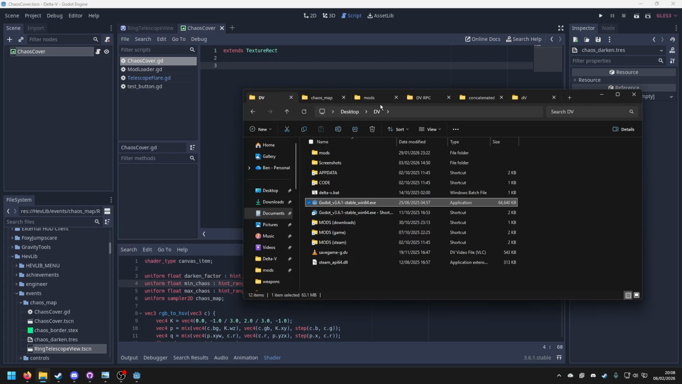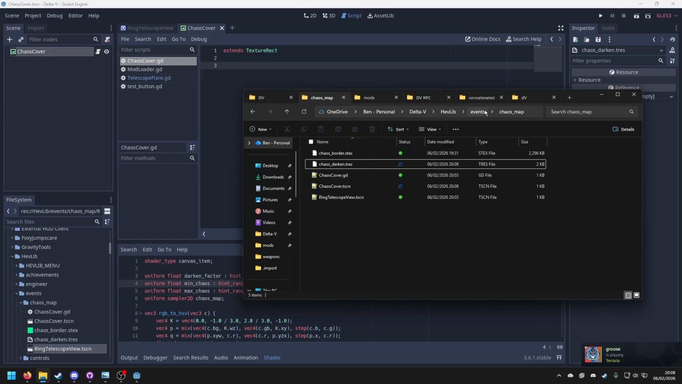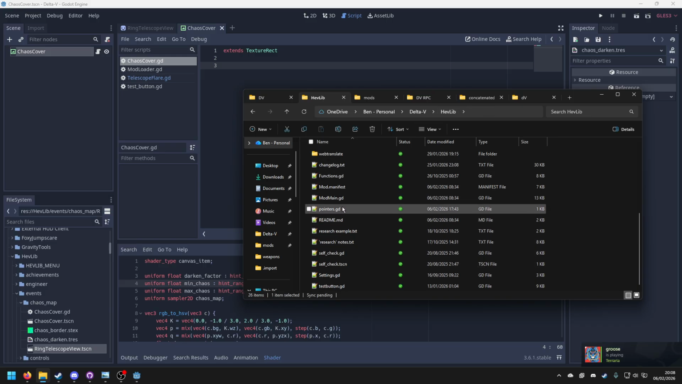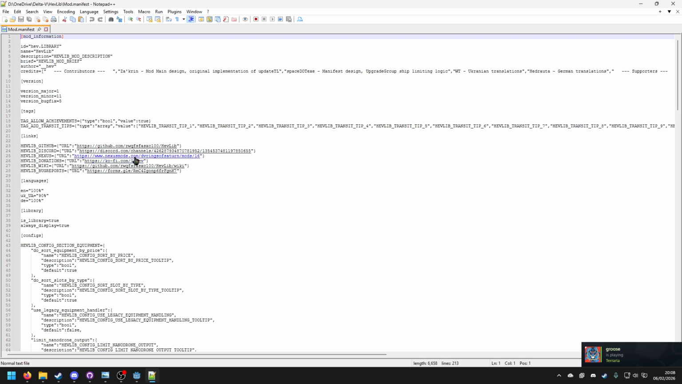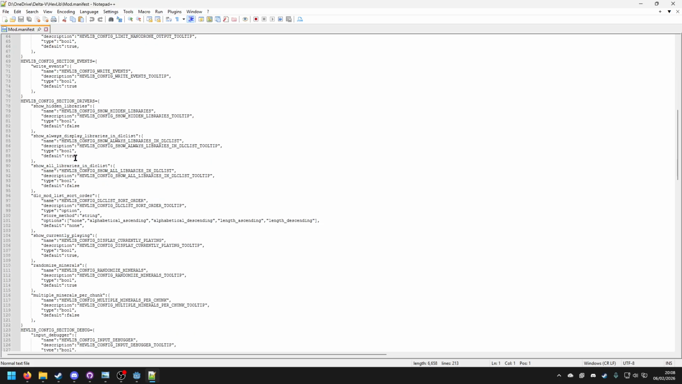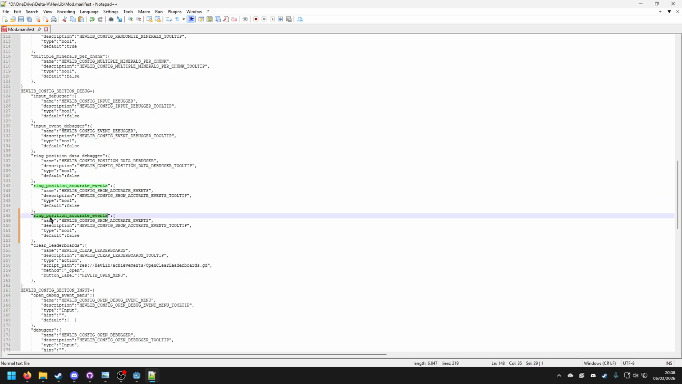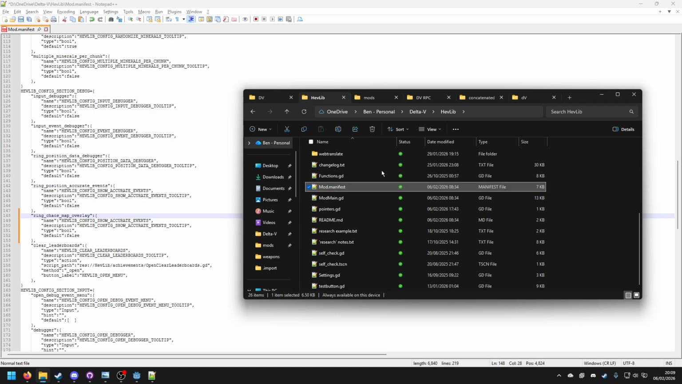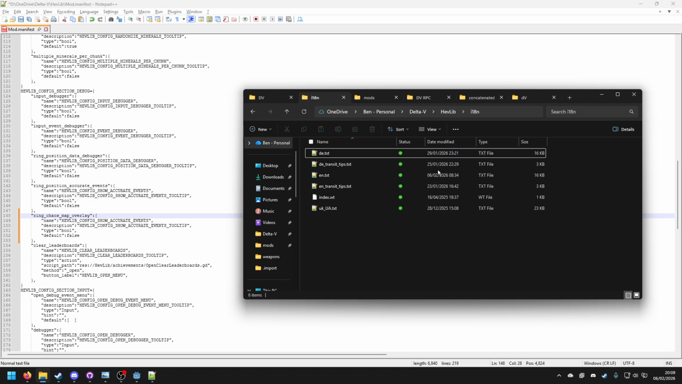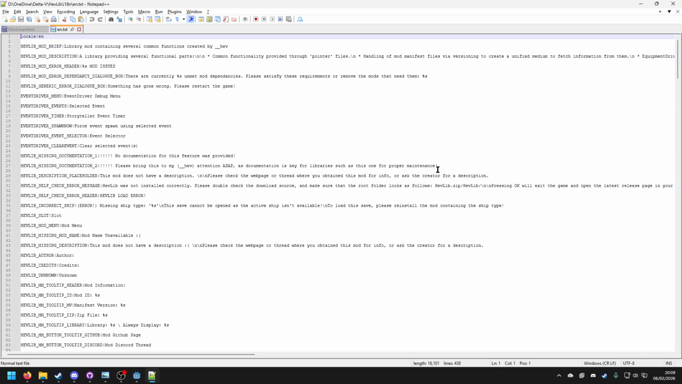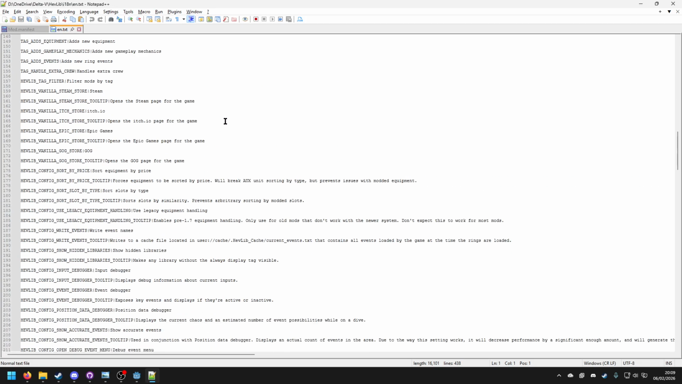Okay, so now, go to here, I'm going to want to create some new configs. Debug. Bring chaos map overlay. And I'll open up text.